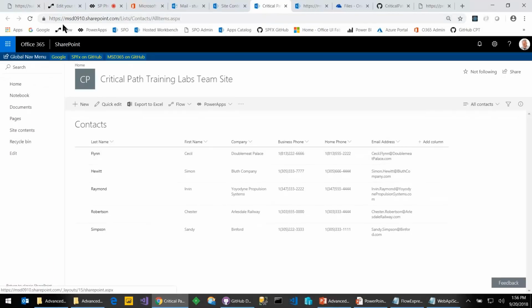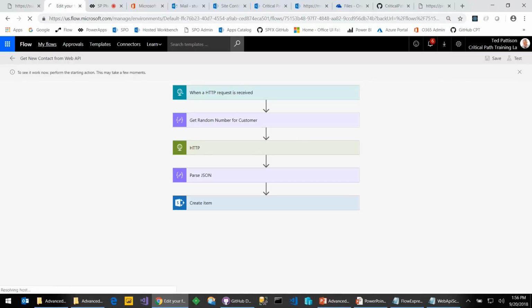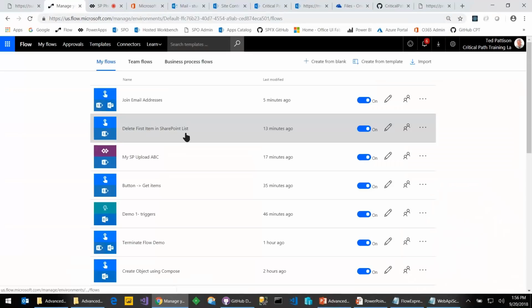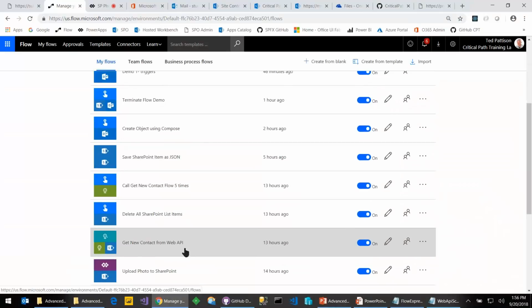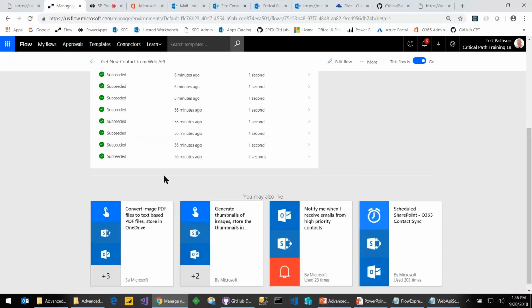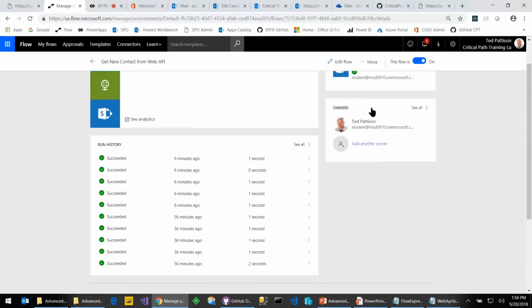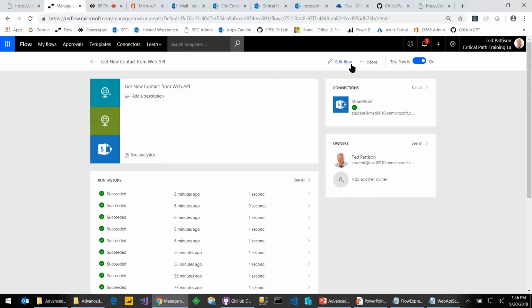Looks like that other one is still running inside there. Let's see if we go back and take a look at that. Get new contact from Web API. Okay, why is this not running?